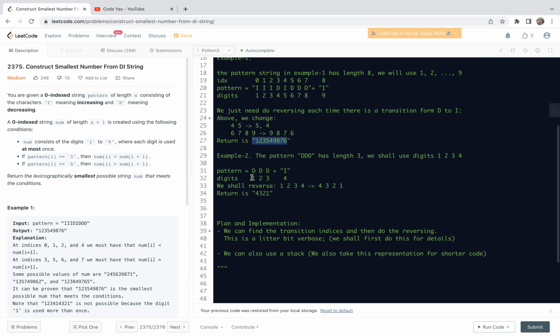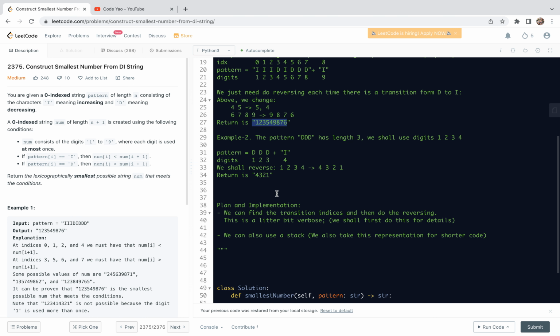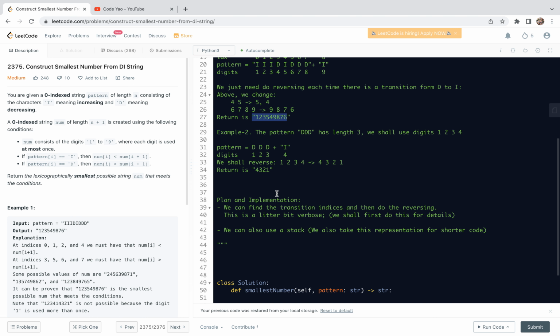Then we're going to reverse 1, 2, 3, 4. So we get 4, 3, 2, 1. And then the return is 3, 4, 4, 3, 2, 1. Right? So that's the walkthrough for these 2 examples.